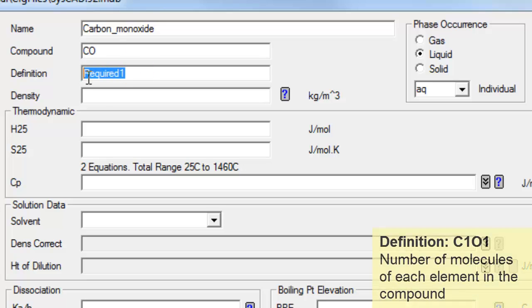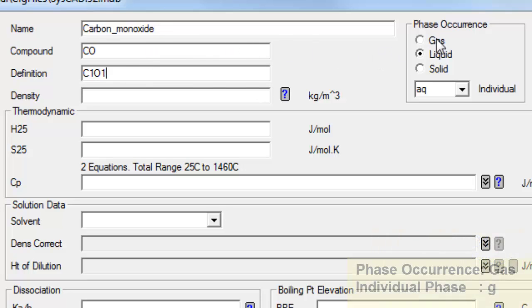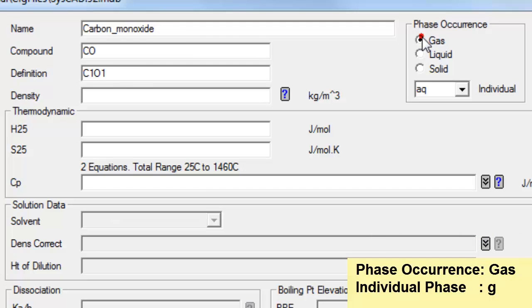The definition, this is how many moles of each element is in that species. So in our case, we've got one carbon and one oxygen. And you may only have each element once. In our case, we look at the phase occurrence. This is a gas with an individual phase also of gas.